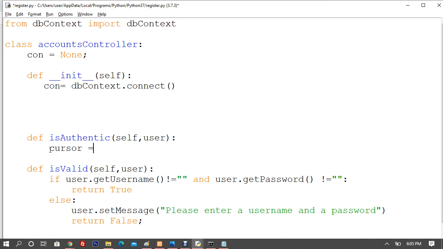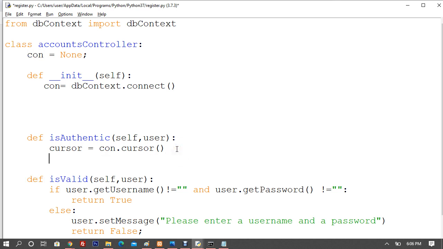The connection is live here, so you can say cursor is equal to con dot cursor. You're using the live connection. Whenever you create an object and an instance of this accounts controller class, init is automatically called, because creating an object is basically a call to the constructor. So when you create an object of the class, init is called and db context is initialized and con has a live connection, and using the same connection to call the cursor. And you can say cursor dot execute.